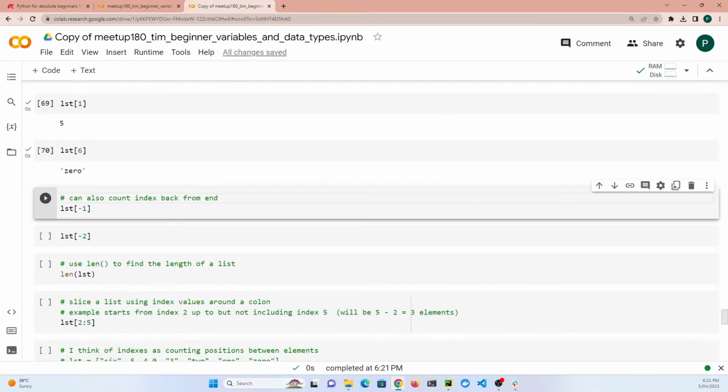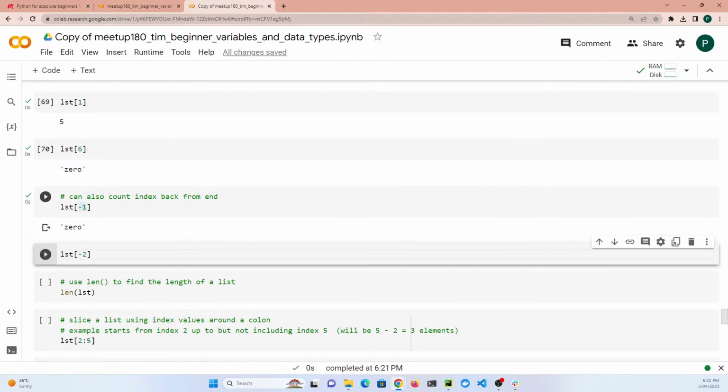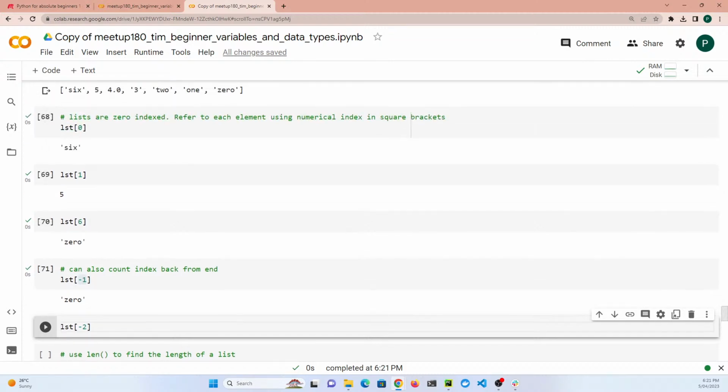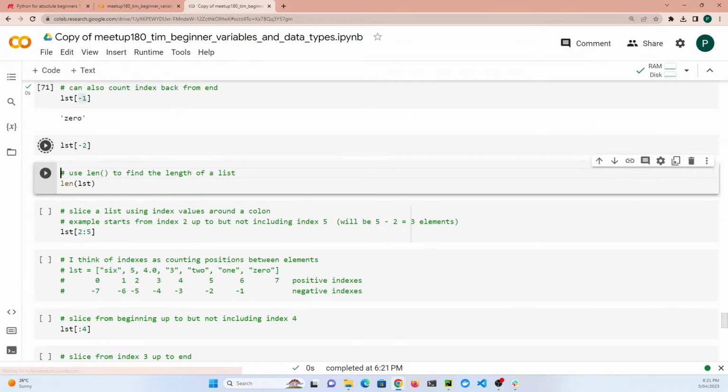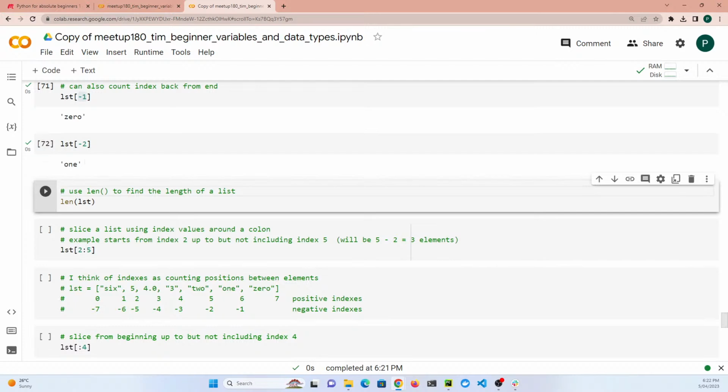But a really useful feature is you can index backwards. So list -1 will give me 0. So it's counted back from the end. And so I go -2, -3. So if I want the last one, I don't have to calculate the length and then subtract 1. I just go -1, and Python does it for me. -2 is 1.